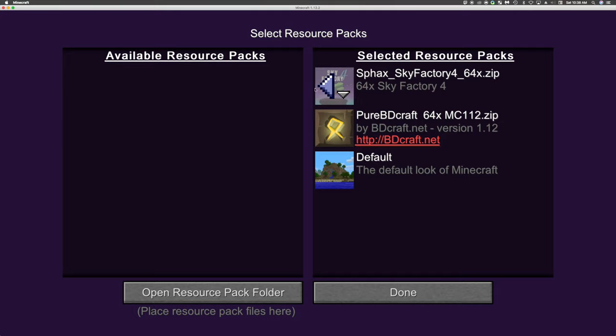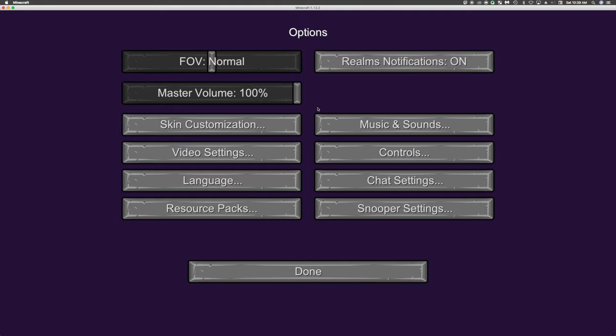This doesn't really matter, the order, but I always put the patch on top, just in case it has different textures than the pack itself. Once you're done, click Done, and then prepare to wait a little bit longer. I have many powerful computers, I have some less powerful computers, and they all equally take a very long time to apply these changes. There we go, and as you can see, it was a success. We now have the PureBD Craft buttons.